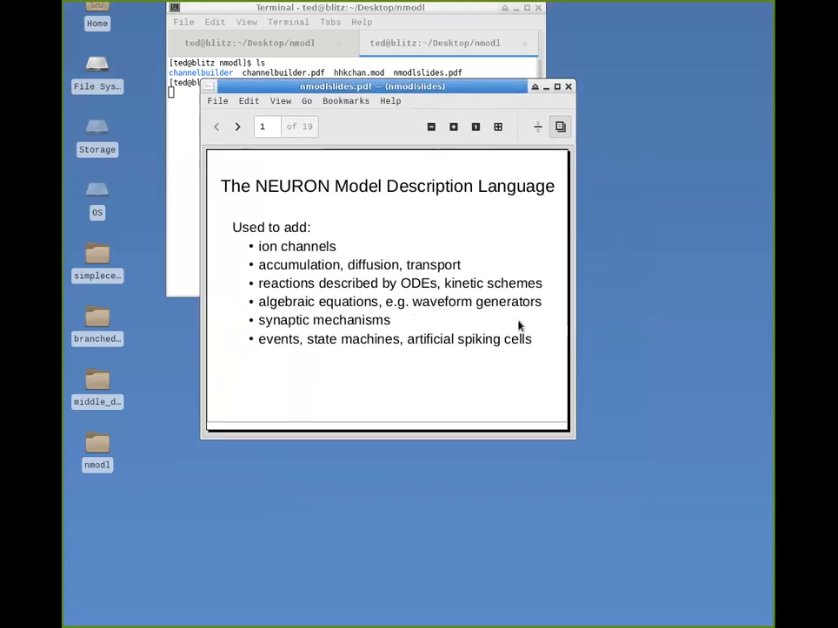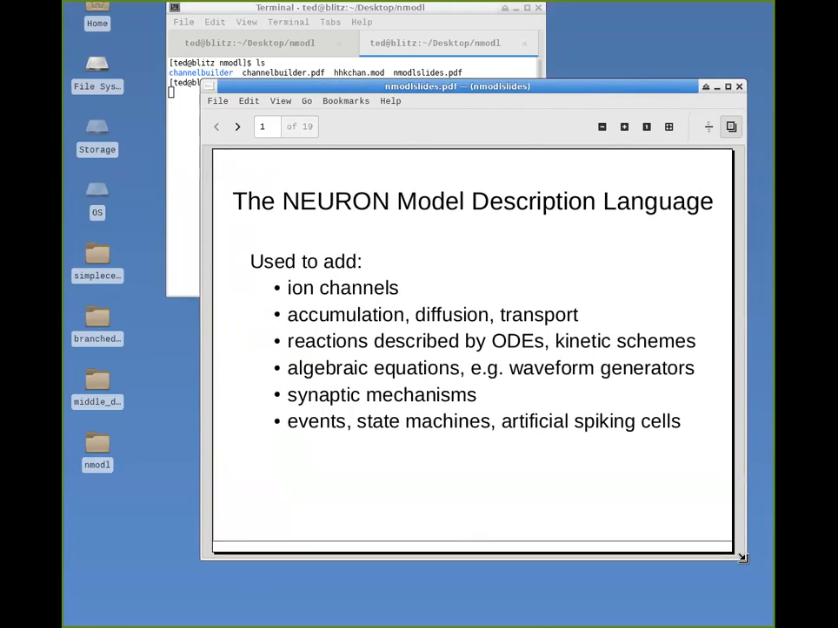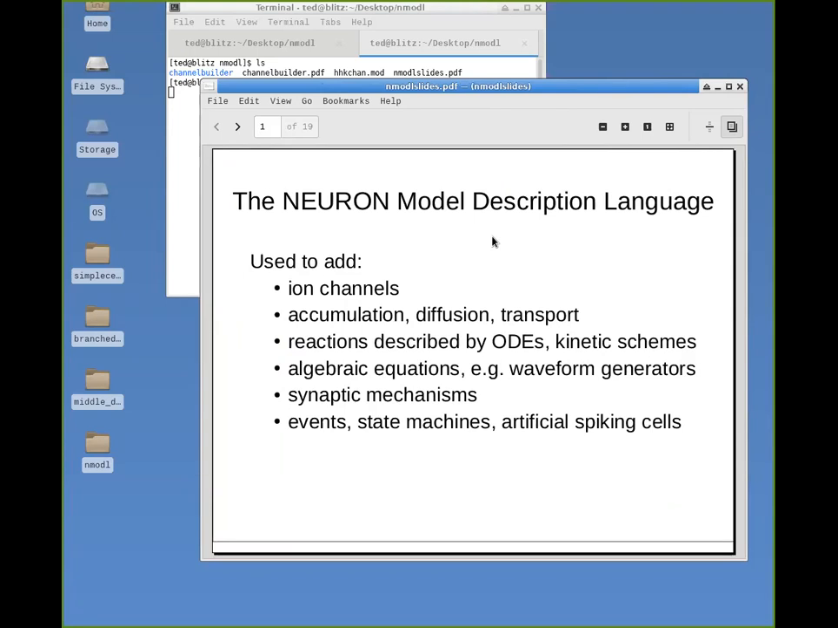In fact, the NEURON model description language would be a good tool for doing that sort of thing. In this session, we're not going to talk about the use of NMODL for implementing synaptic mechanisms or artificial spiking cells. We're going to talk about principally its use for adding new kinds of ion channels to cells. But you can do a lot with NMODL. You can add lots of different kinds of equations for different purposes. So today we're going to focus on adding different ion channels.